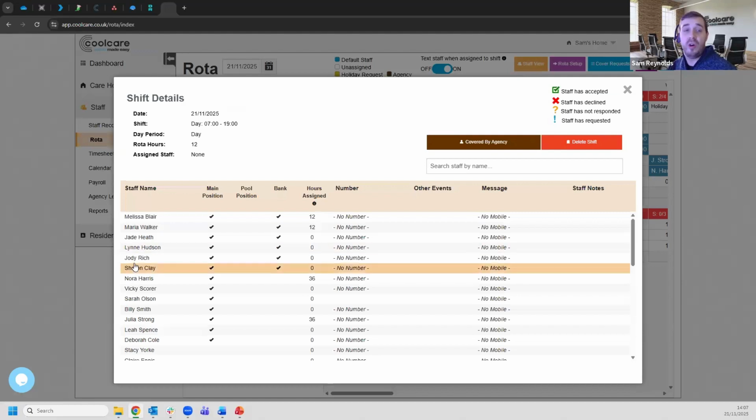Alongside all the details of our staff members that are able to do this shift, you can see their name, details if this is their main role, if they're pool staff, if they're bank staff, and a new column here, hours assigned, which, as the little i says there if you hover over it, is the total hours assigned for the last 7 days across all positions from all homes, which means you can see how many hours a staff member has been assigned onto the rota just by looking at them on the shift here.